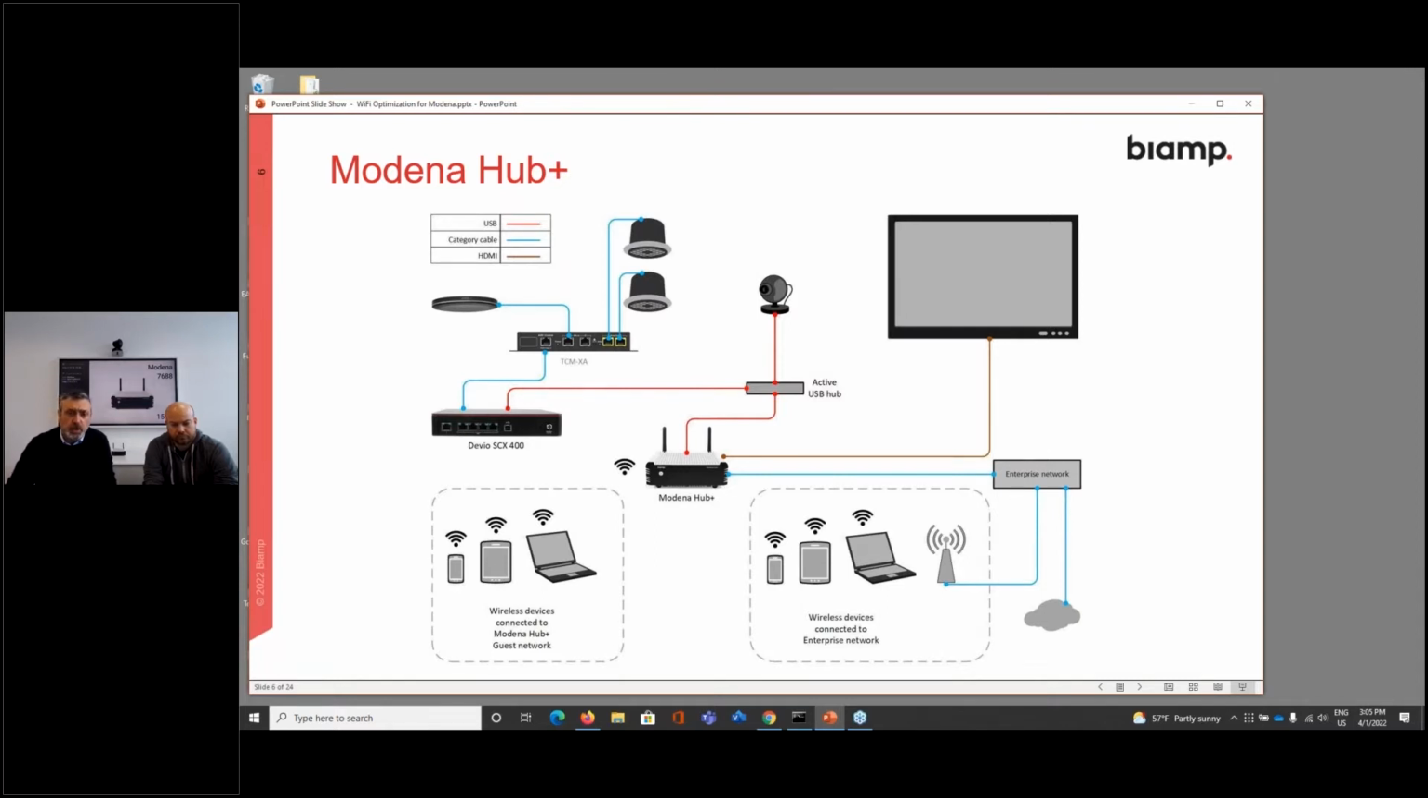for the company people, Modena Hub Plus is also connected to the enterprise network, so the company infrastructure for the company people. And exactly as in the previous design, we have the display connected and the USB hub with camera and audio section, the audio equipment of the meeting room.